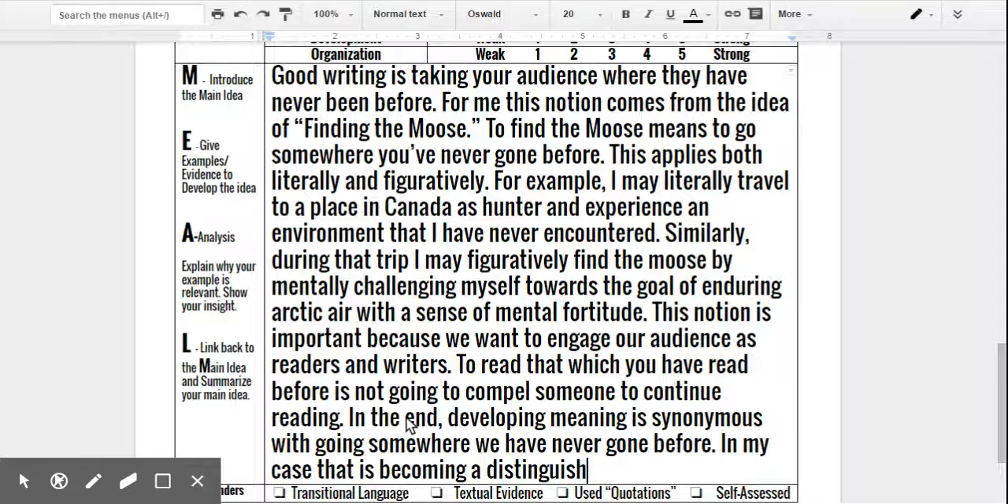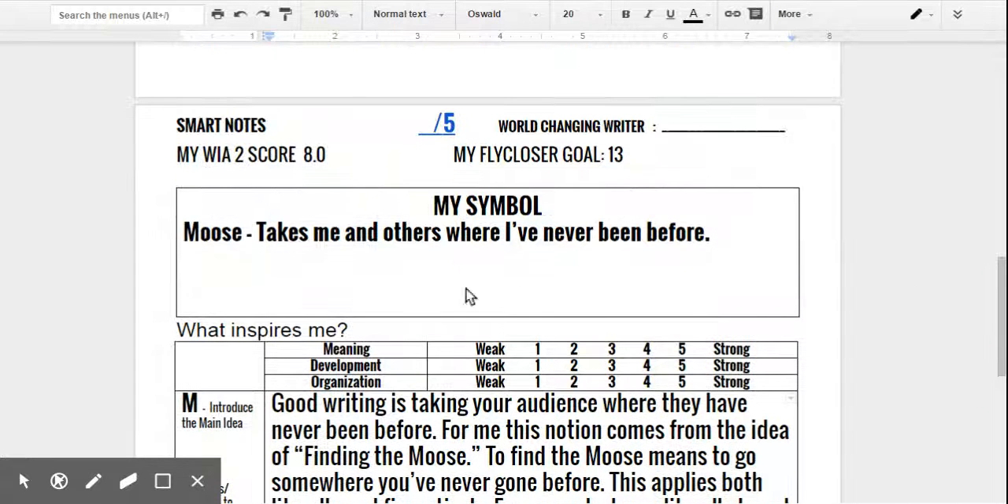Remember, the question up here is what inspires me? What symbol inspires my writing? Let's just change this up. Good writing. Everything's imperfect. It's a work in progress.